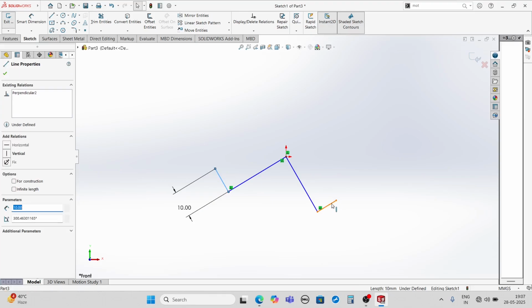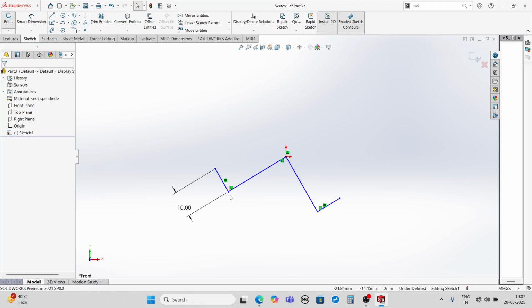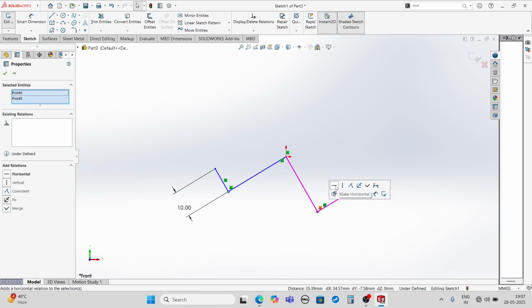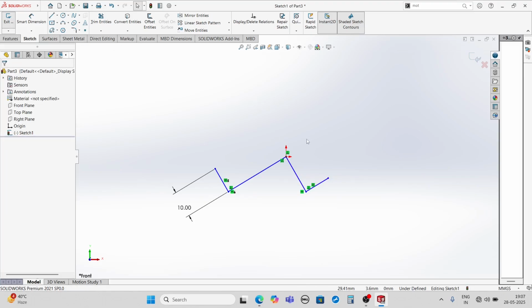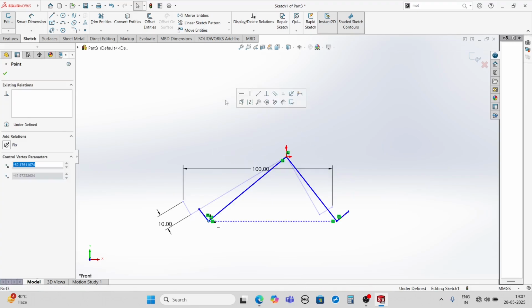Give relation and make these 2 points horizontal. Give relation horizontal because we want these 2 points on the same line. And now give the last dimension of 100 mm like this.